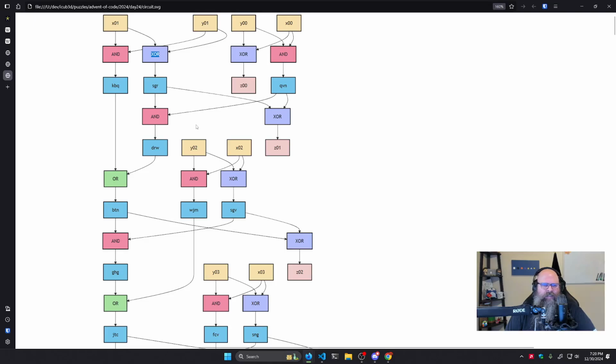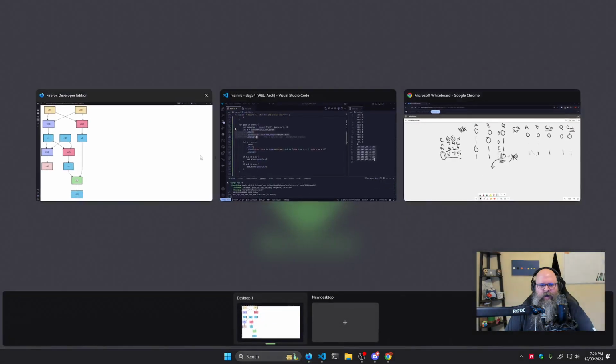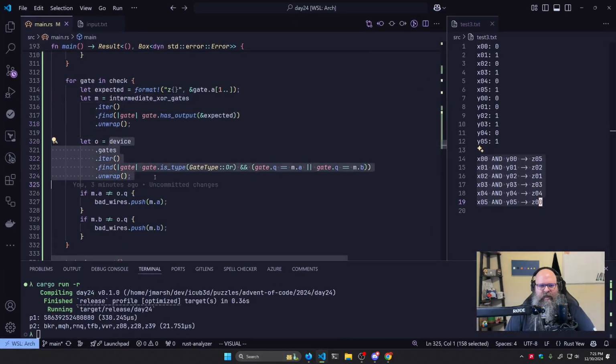I feel like I've lost it. It might be easier this way. This carry bit is the result of an XOR, right? The initial carry bit isn't, because it's a half adder. But this carry bit right here is the result of an OR, right? So I'm checking this OR and making sure it's consistent with itself, with the bits above it, if that makes sense. And that's what this check is doing.